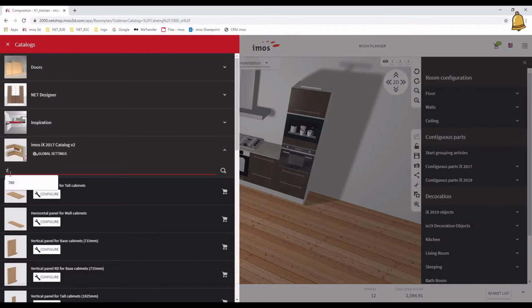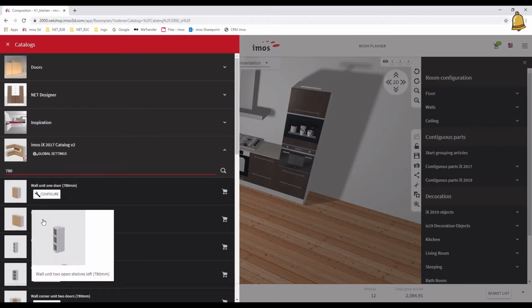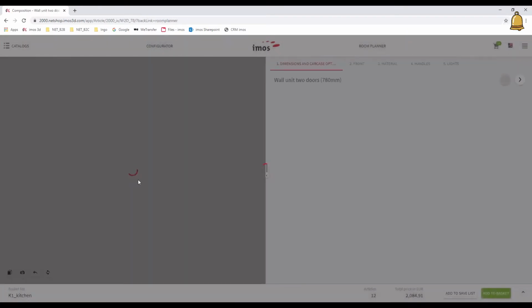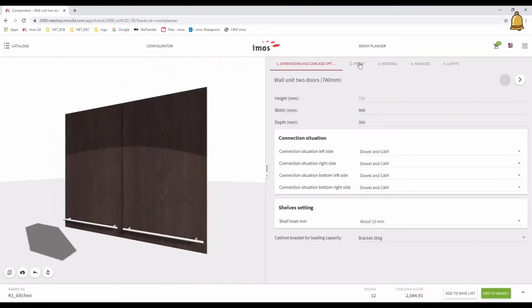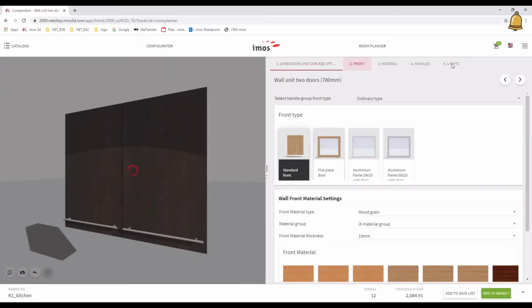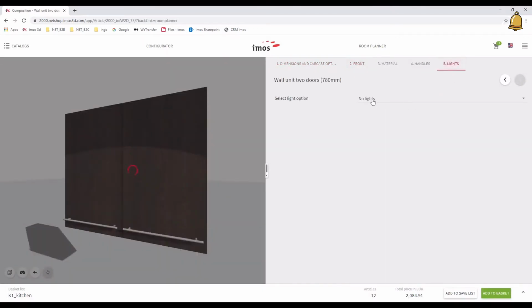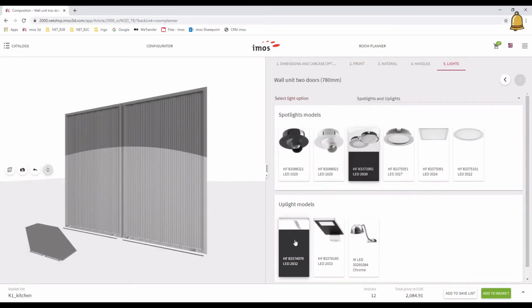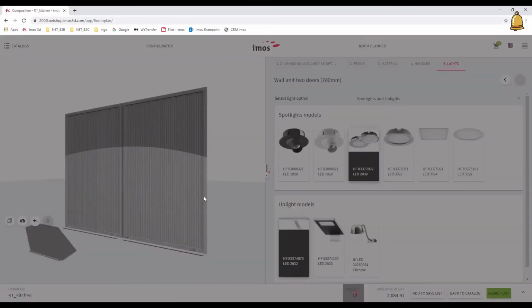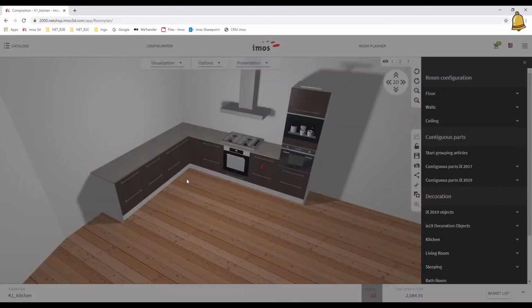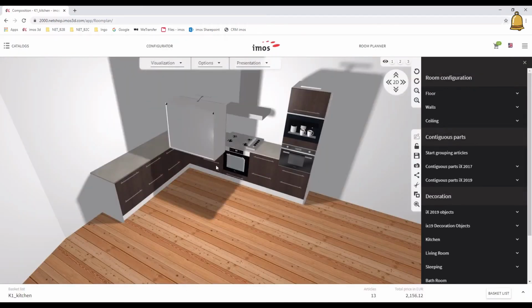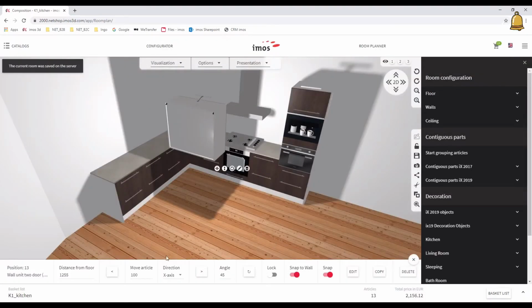I go now forward and have a wall unit. So type in the typical size for my wall units. Go to configuration, and here I like to have also different front styles. Let's go for glass one. We are choosing now again the lights. We are going to have also a spotlight and an uplight. And now the article is also available.